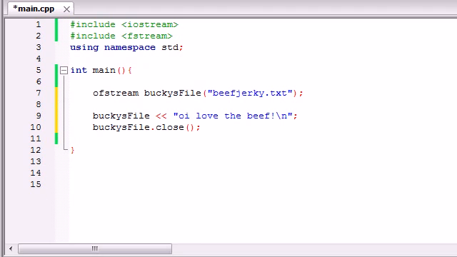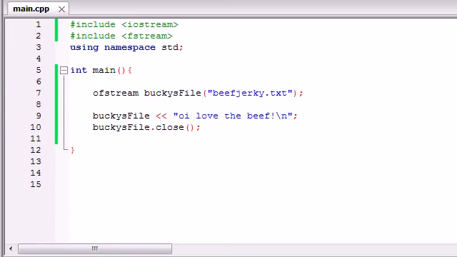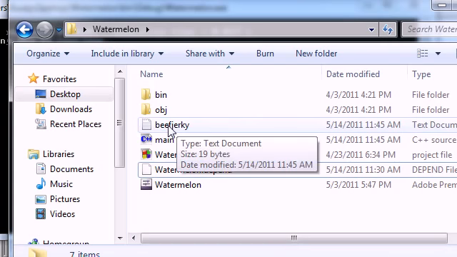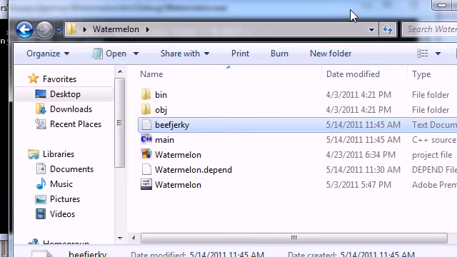So let's actually watch this file get made. I'm going to press run, and oh man, it closed out. But anyways, you can see now that we have a beef jerky text file. So let's click that, and it says ooh, I love the beef. And I do love beef jerky, can't lie about that.